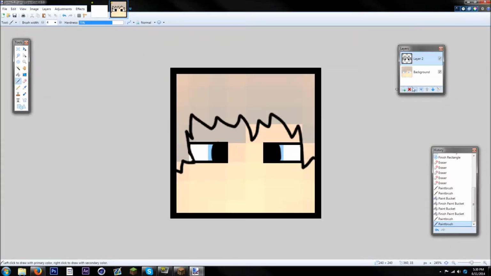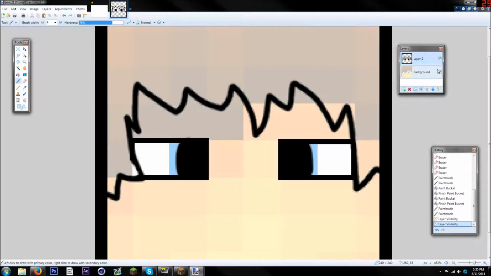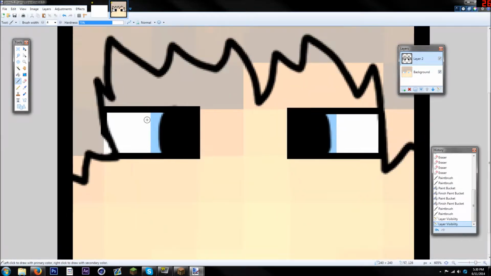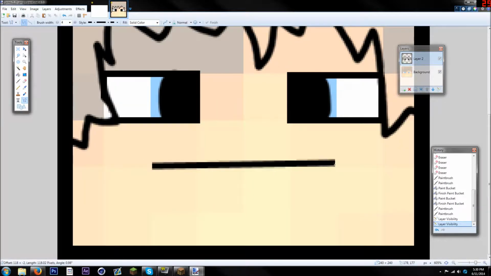And then just fill it in with black, and you might get some little white bits around it, so just fill those in with your paintbrush, which should only take a second. Once you've done that, just unselect your layer there to see what it looks like without the background. But anyway, once you've done that, let's just draw the mouth first.